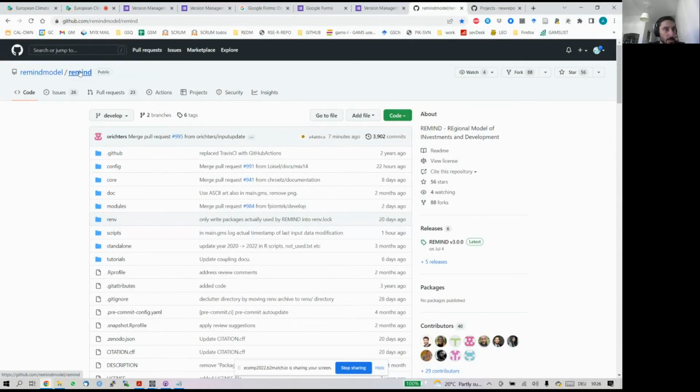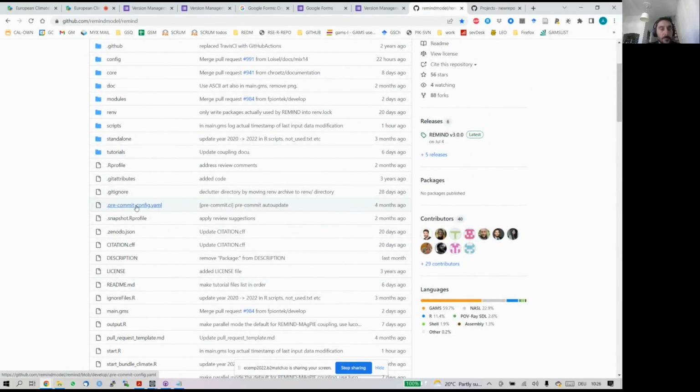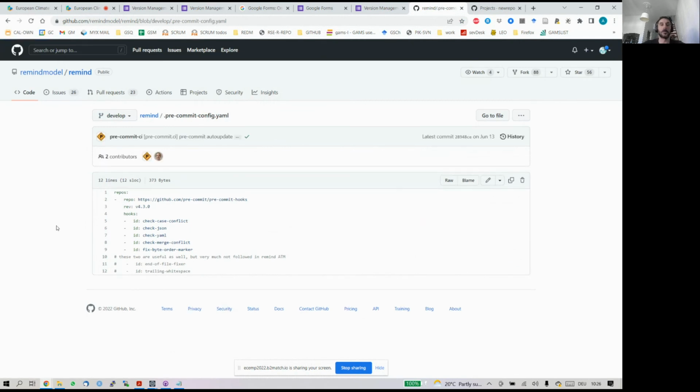Sharing my screen again. Here's the Remind model, a big organization hosting a repository containing lots of files, as you hear. And here's a YAML file. So what does this YAML file do? It contains a predefined structure. If you ask about YAML files, you probably know what they are. It's a way to write code or anything so that it's readable both by humans and machines.